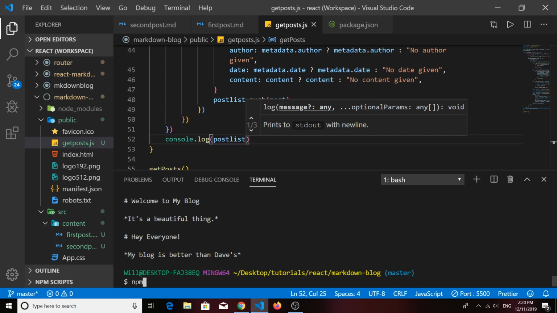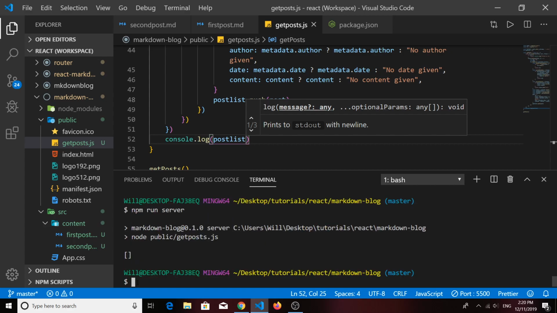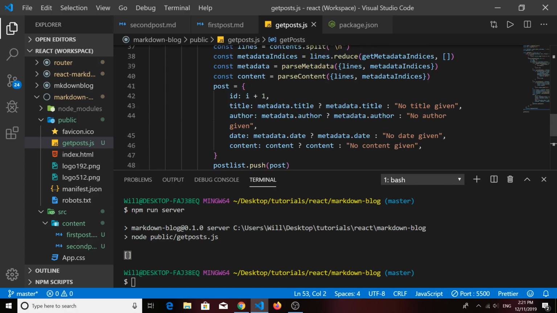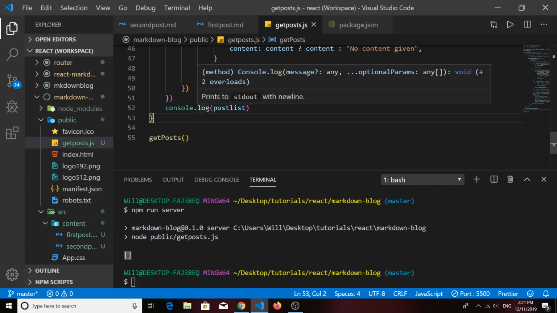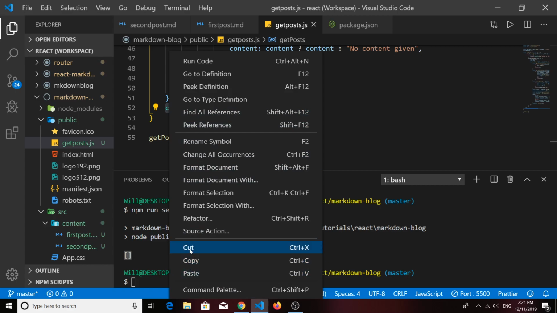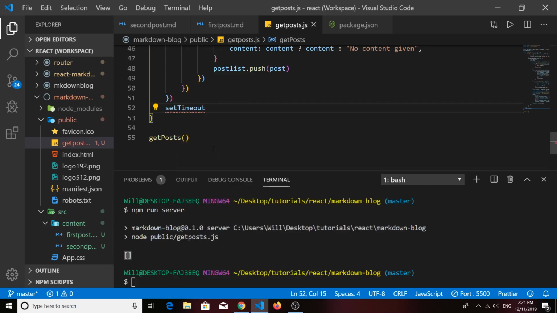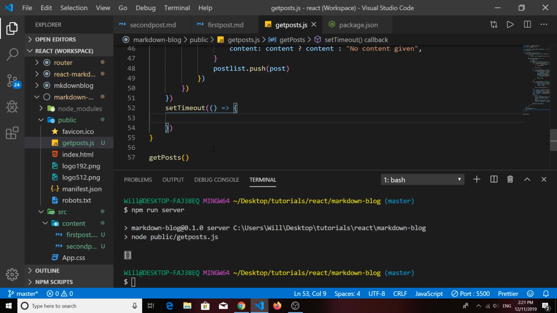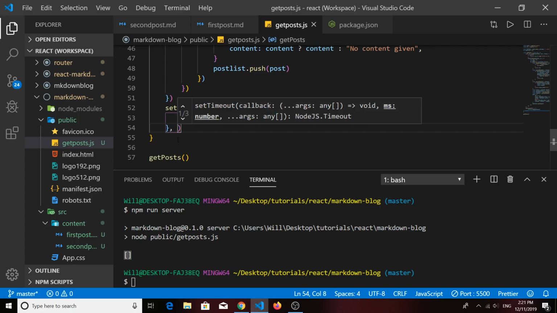So if we do npm run server again, you see that we've got this empty array. Eventually they'll get there. It's not that it's not happening, it's just that we can't see it so soon. If we log everything to the console right now, all of this other logic up here isn't finished yet, so we're not seeing that completed post list array with the posts in it. So let's include this in a setTimeout function just to see it. We'll give it, say, 500 milliseconds, a half a second. Should be good. One more time, run your server.